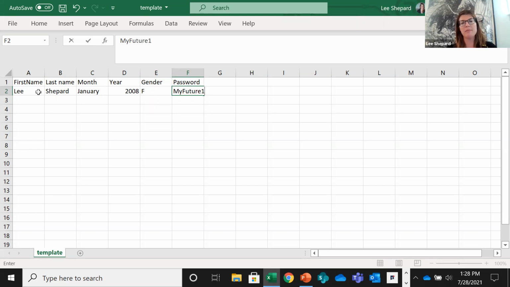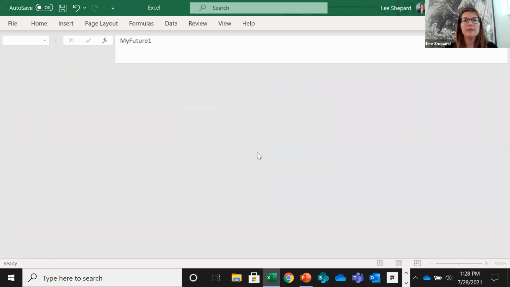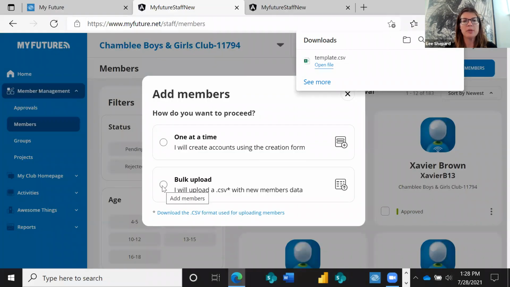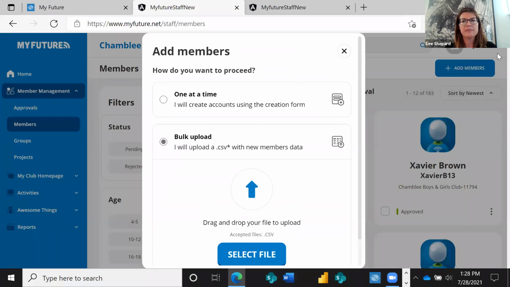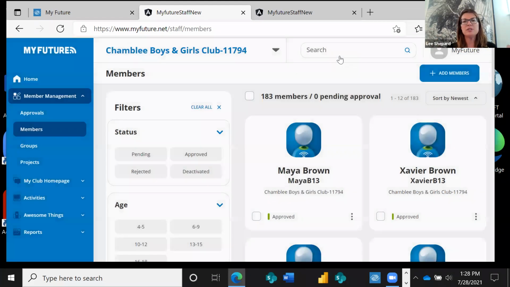So you can just make up MyFuture 1. So you would just import your data, make sure it's cleaned up, save this, and then you can add it directly when you do the bulk upload. Actually, and I should have saved that because then that would have allowed me. So once you hit select file, it will actually then generate members into the account.